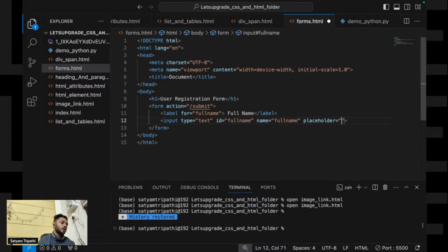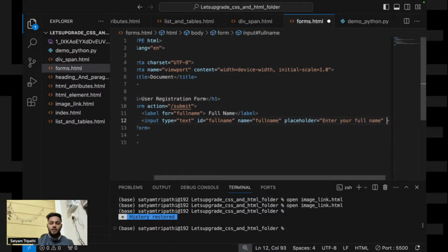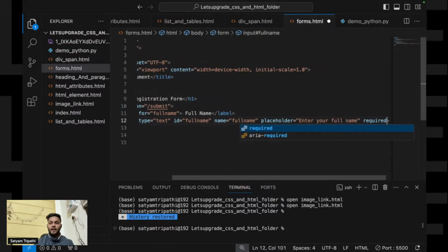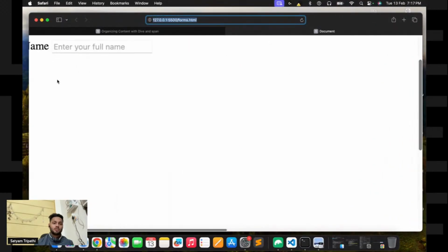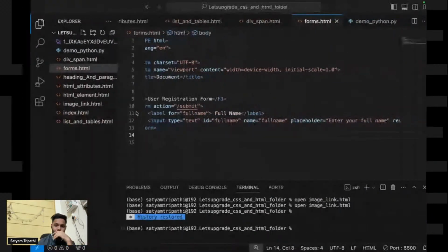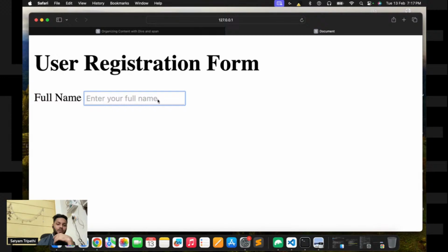Now, what is this placeholder? Enter your full name. Okay, and over here it is going to be required. Now, this is one thing. If I save it and run it, you'll be able to see this. What this placeholder is, guys, just see. You'll see enter your full name, right? If I write my name over here, this watermark will disappear.